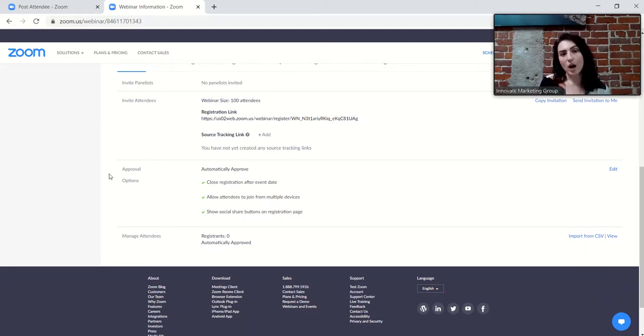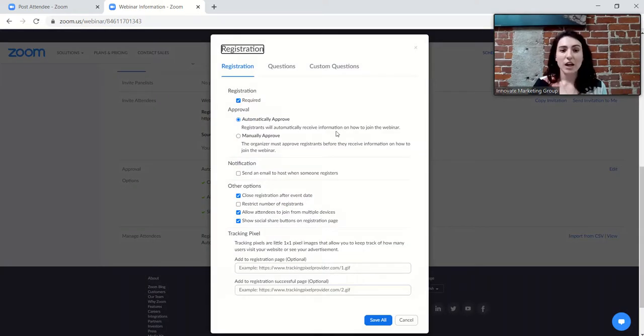So approval options. For our webinars, we always automatically approve all of our registers. But if that is not the case, if you want to manually choose who is able to view your webinar, you're just going to click edit and then click manually approve. And there's other options that you could play around with that you could custom make towards your needs or wants.